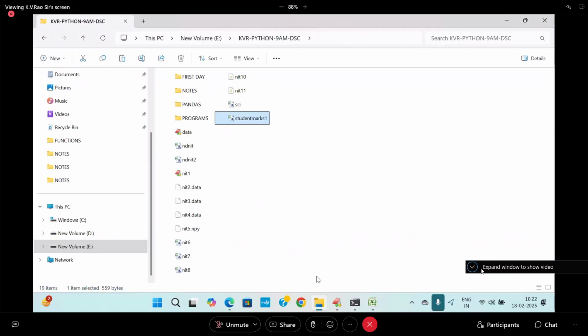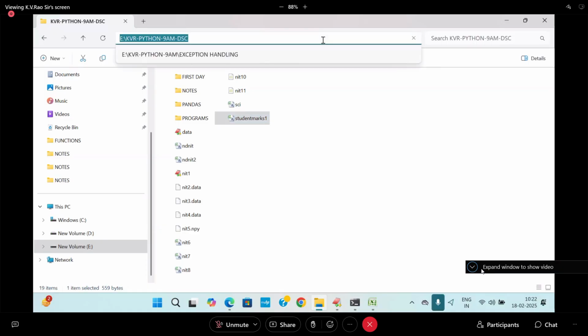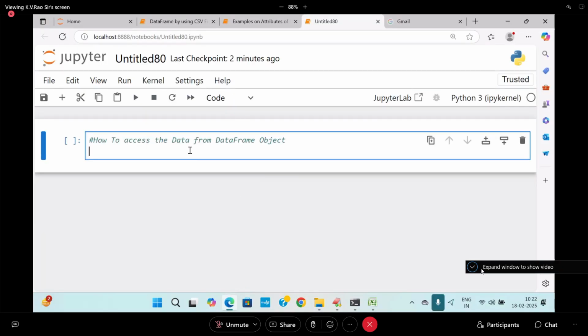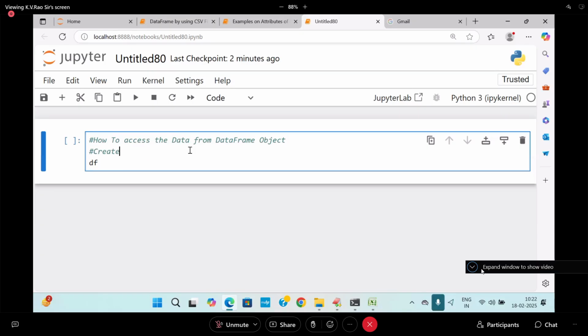Now I want to read this data. Come on, read. Where is my location? This is my location. Read from here. So I'm going to start. Create an object of data frame by using a CSV file. What is the CSV file? Student marks one dot CSV. This I will post to you.